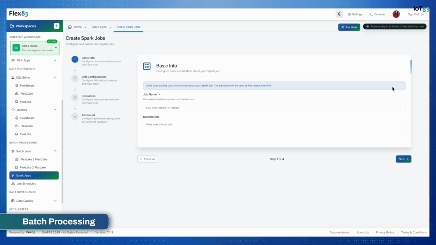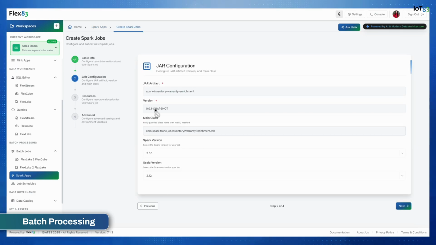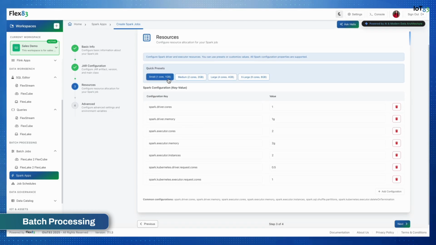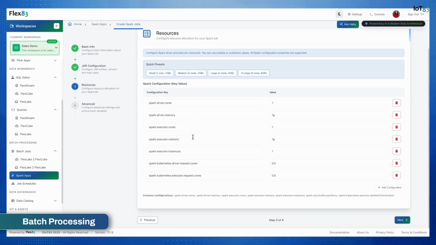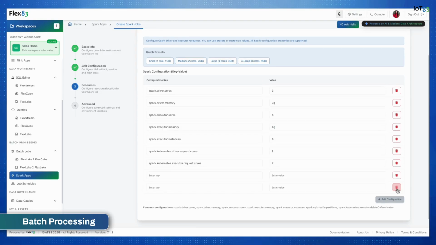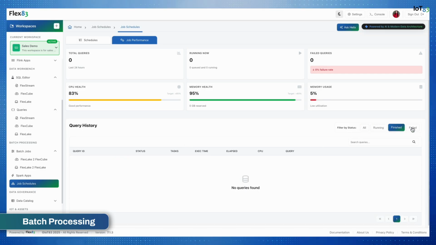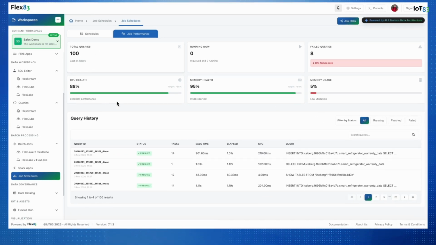To submit a Spark job, set name and description. Core details are pre-filled, then you configure resources. Use presets for small or large jobs. Also, if you know your configurations, you can add these manually. You can also see the various job performances from here, including what were the queries that ran.